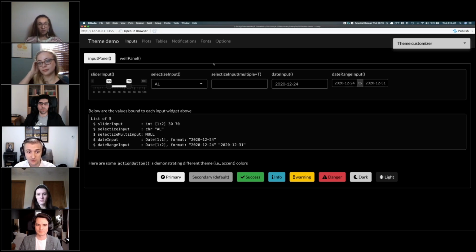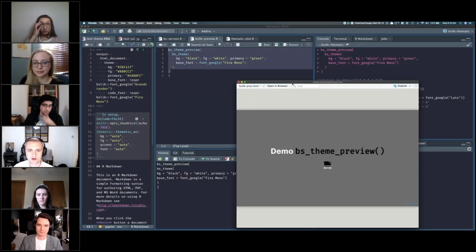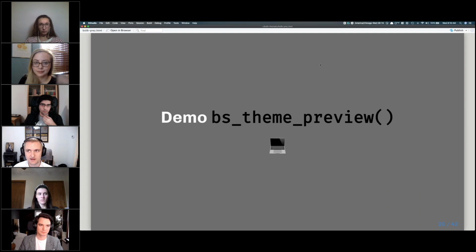You could obviously run up your actual production application locally and see how it looks with the theming, but this allows you to change things really quickly. All right, so we'll close down that and go back into the slides.